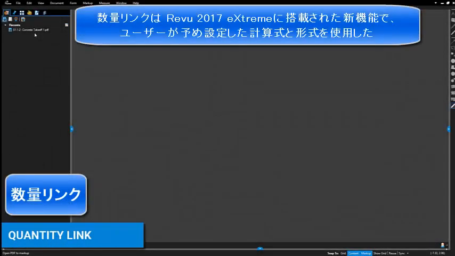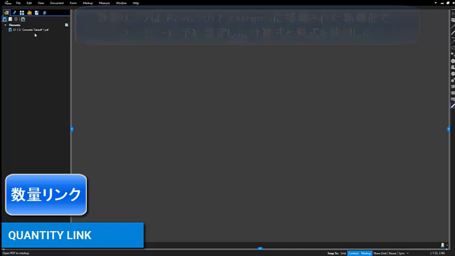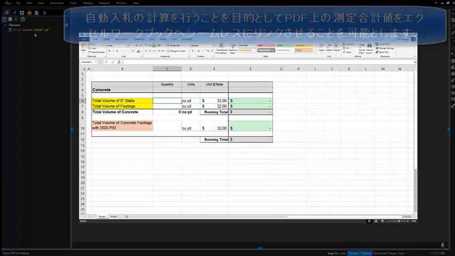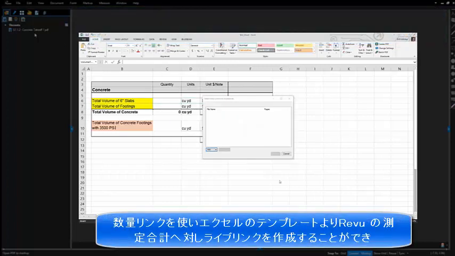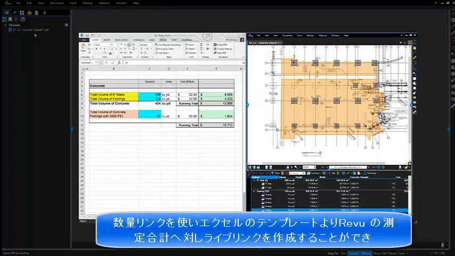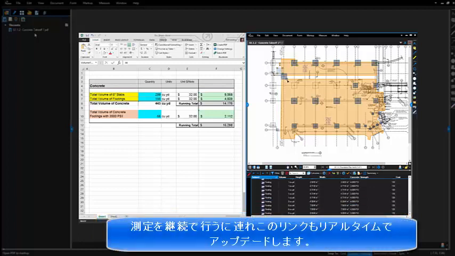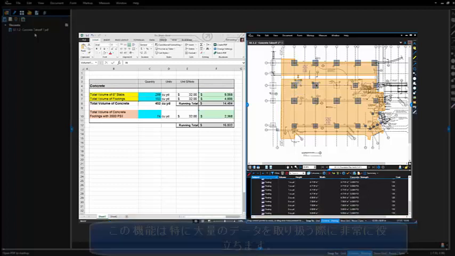Quantity Link is a new feature in the Extreme edition of Revu 2017 that lets you seamlessly link measurement totals from PDFs to Excel workbooks for automatic bid calculations using your own predefined formulas and formats. With Quantity Link, you can create a live link from your Excel template to measure totals in Revu, and this link will update in real time on your Excel sheet as you do additional takeoffs.